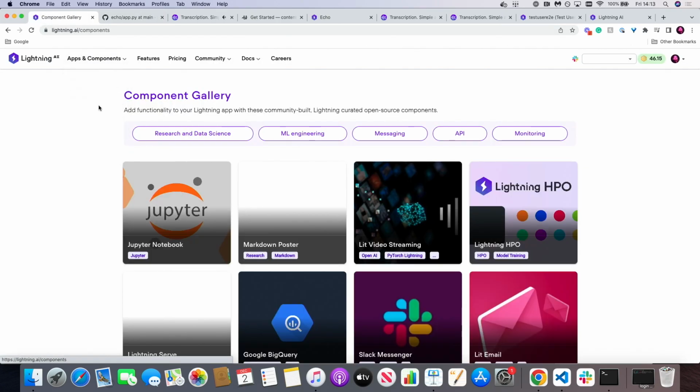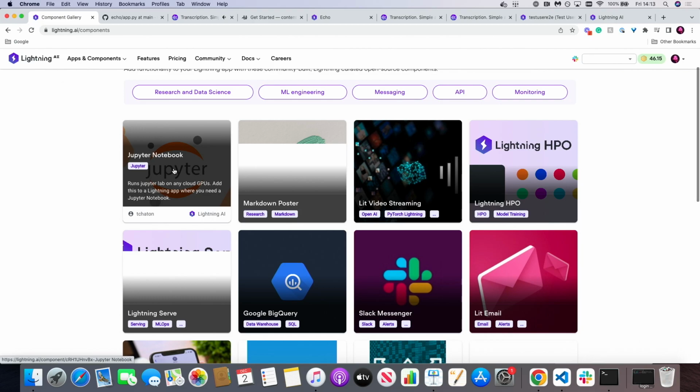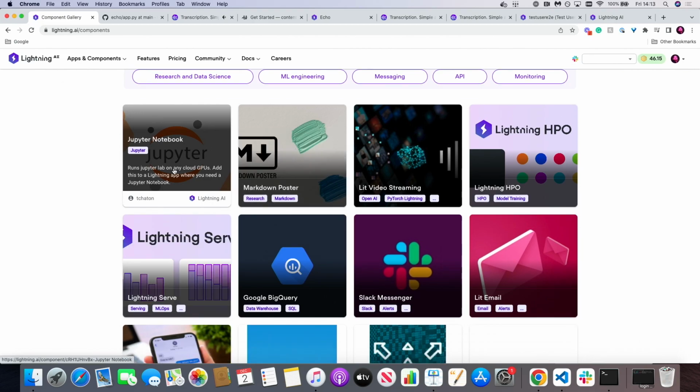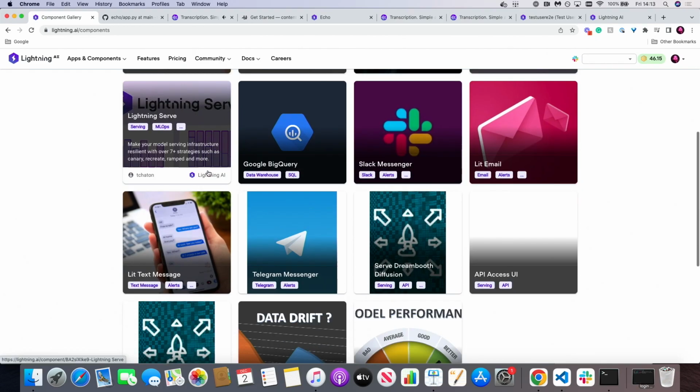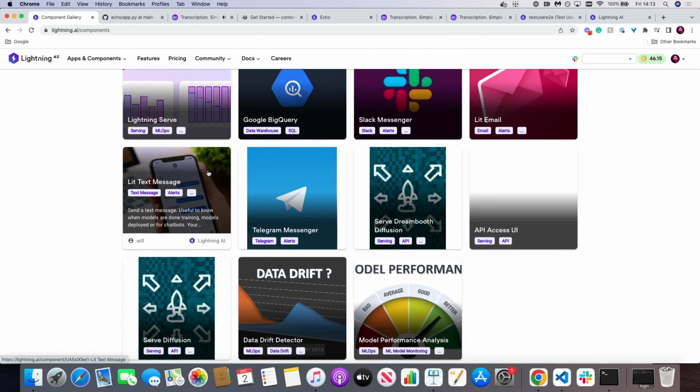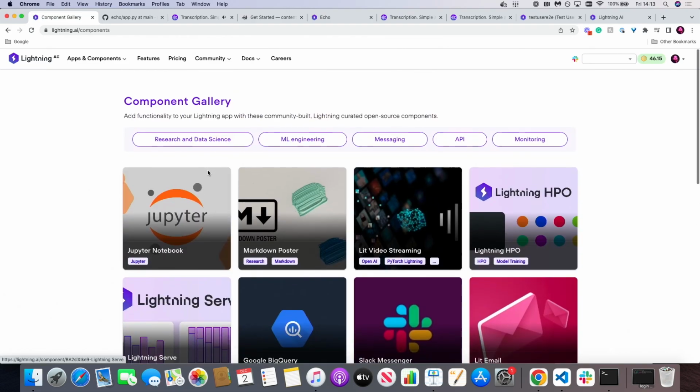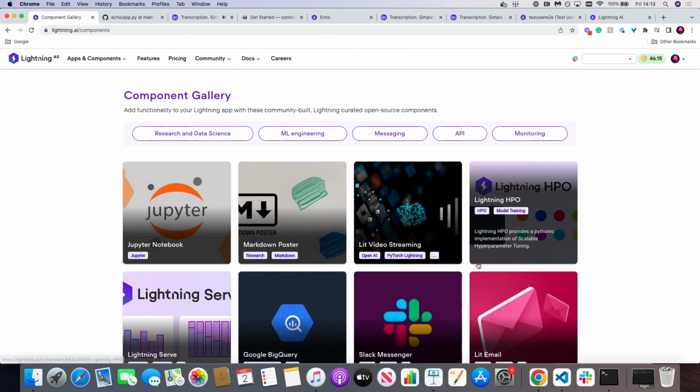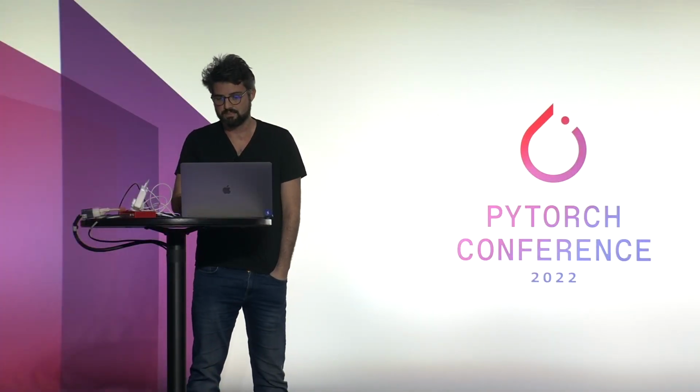And finally, showing the gallery. Getting to the gallery, you will see that there is a way to launch notebooks, do serving, deal with diffusion models, and so on. Okay, I guess I'm done. I'm going to jump back to the presentation quickly.